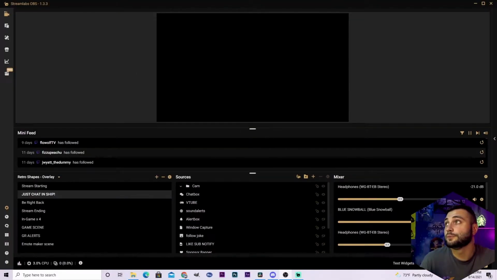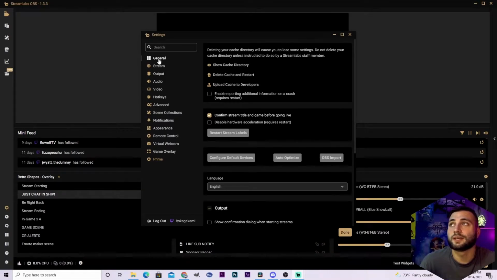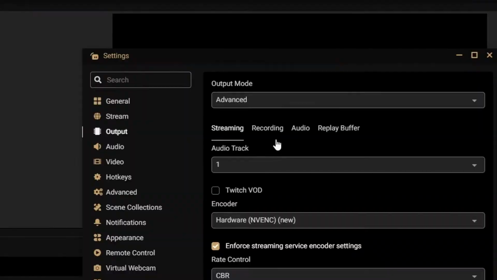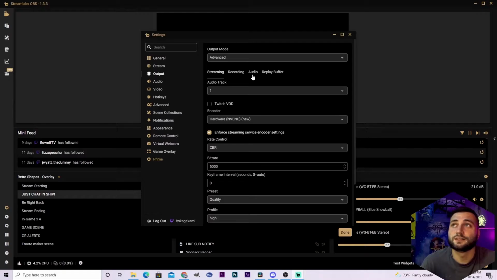So what you want to do is navigate over to the bottom left-hand side. It's going to say settings. Click on the cogwheel. As soon as this comes up, you can skip over general and stream, but we're going to do output. In output mode, you want to make sure it's set to advanced. That way you can adjust things to your liking even better with more customization options.